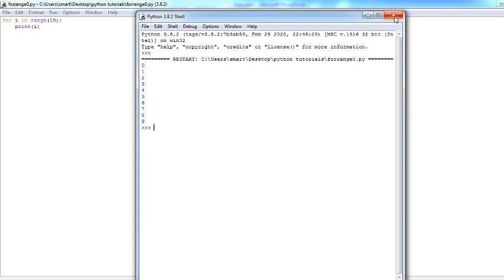Here the start index is 0, the end index is 10, and the step is 1. So I will be incremented by 1.